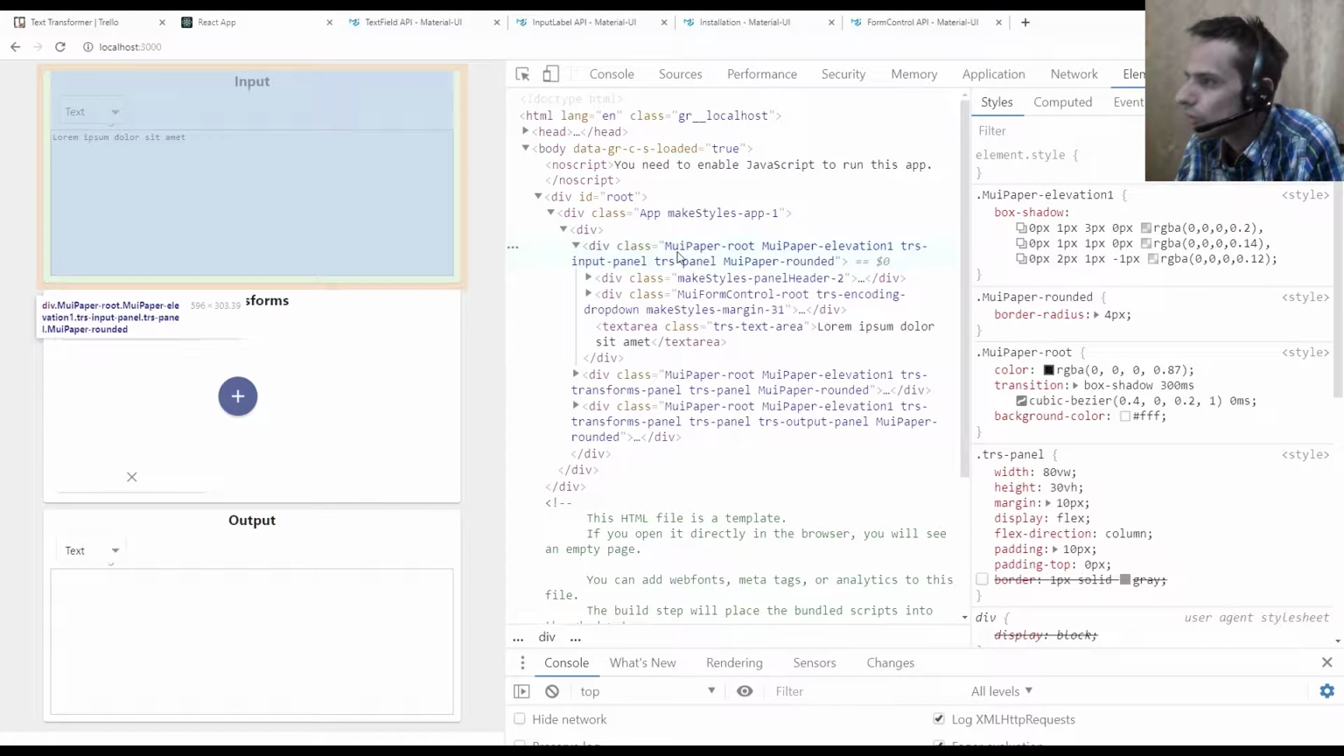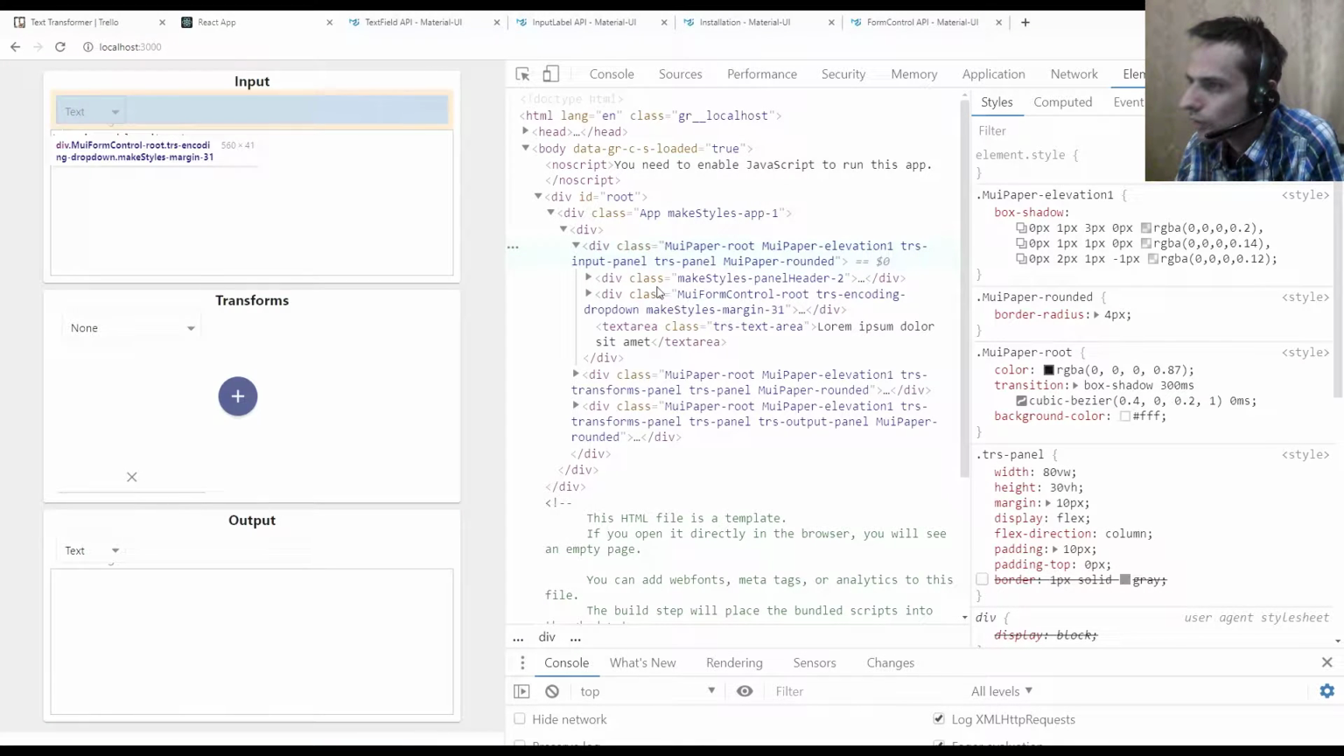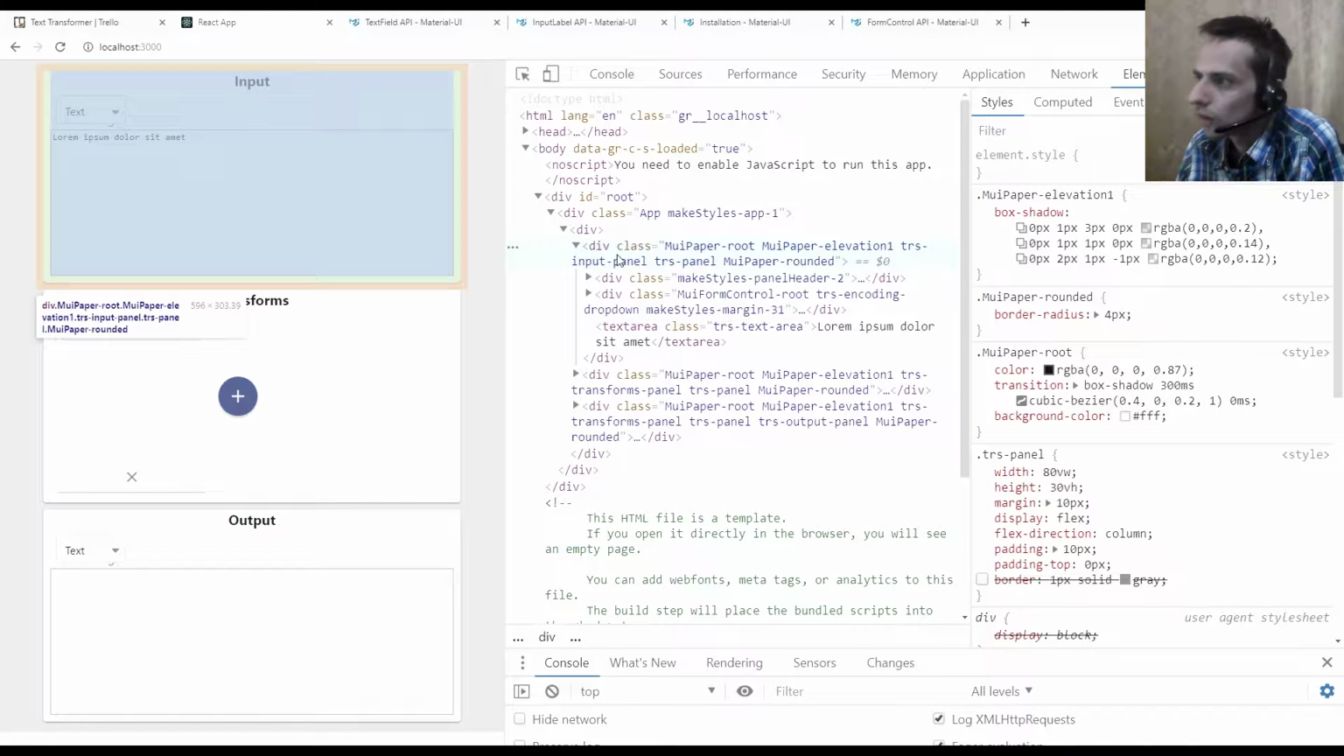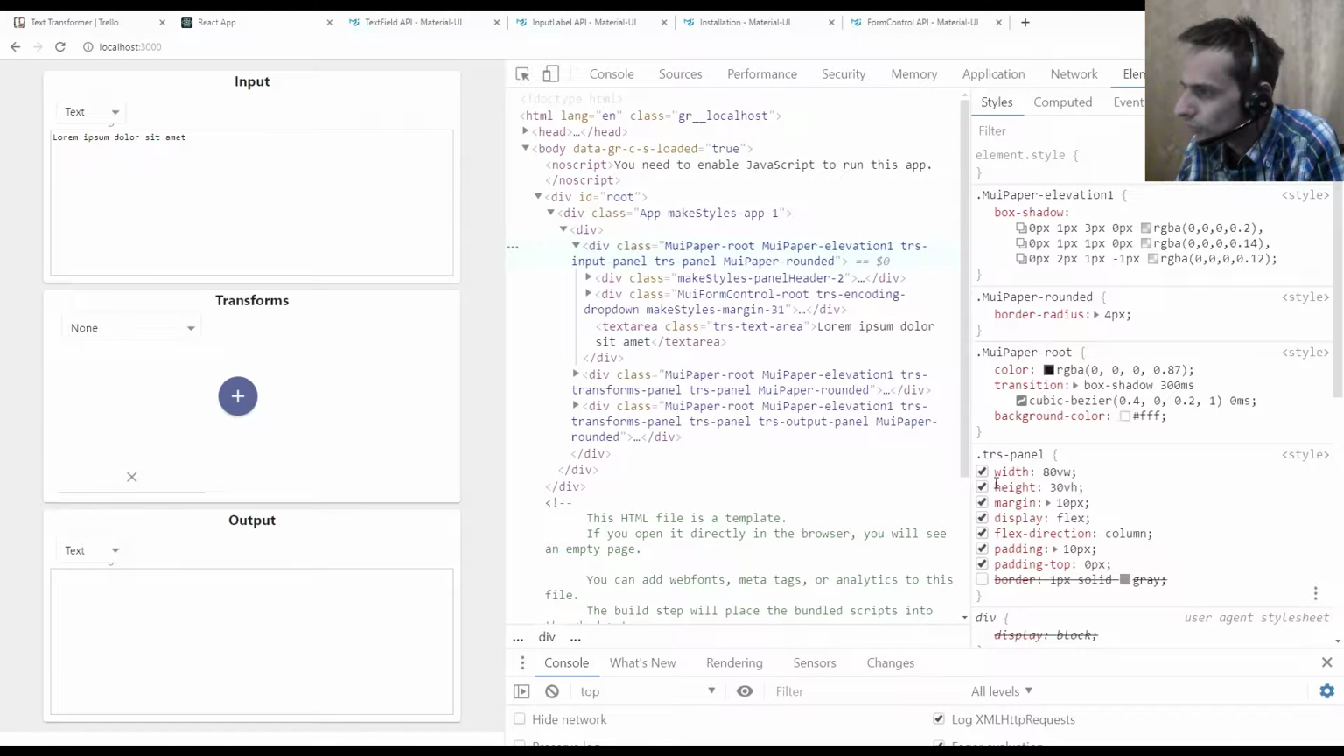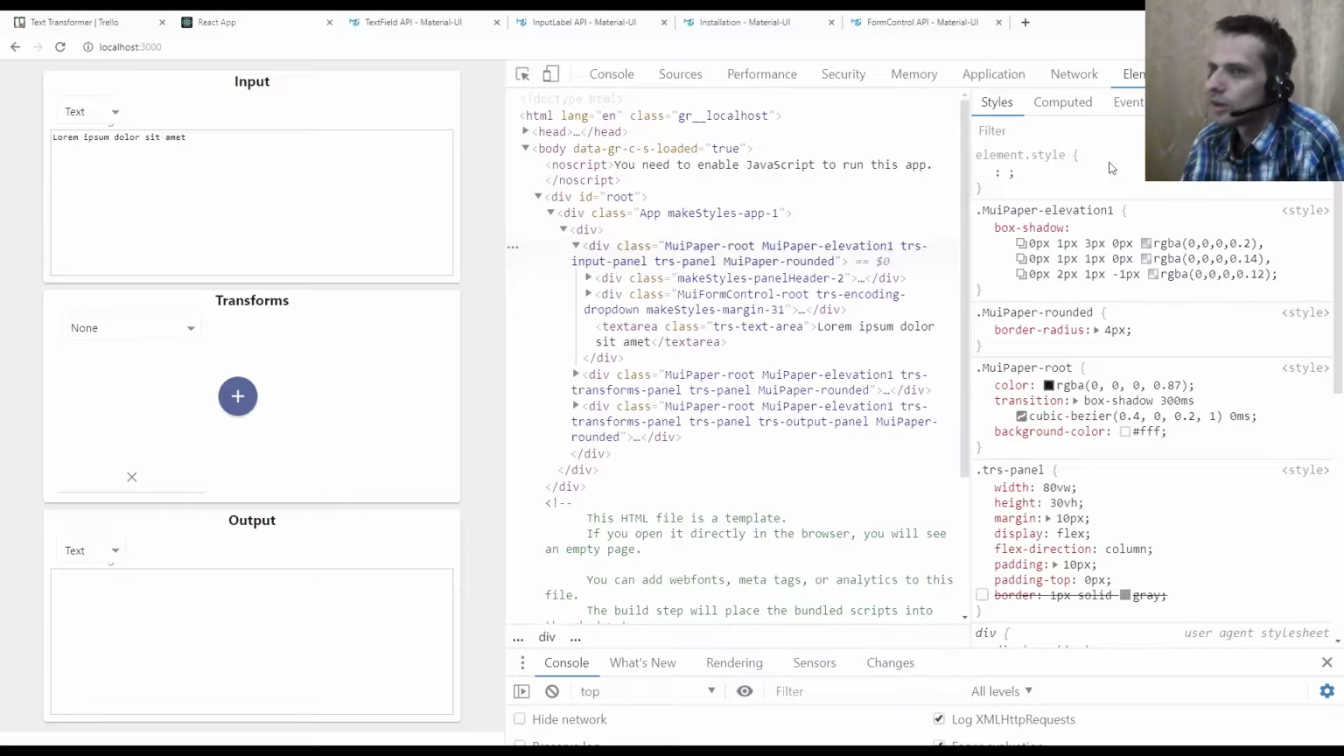Where do we set these width? Okay, this is the TRS panel. Height here is 30 VW. Maybe this one could be smaller. I will check this later.